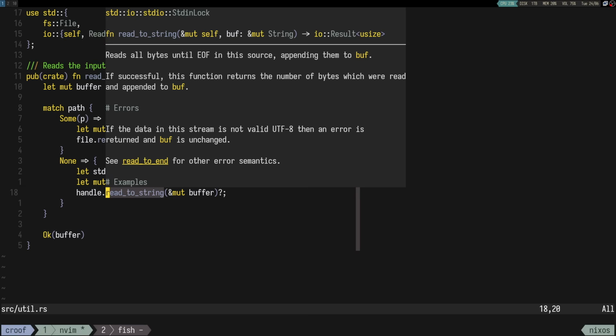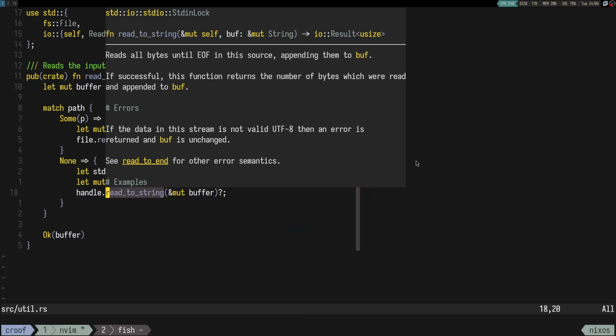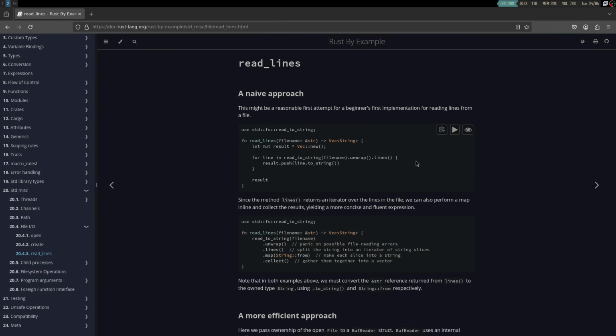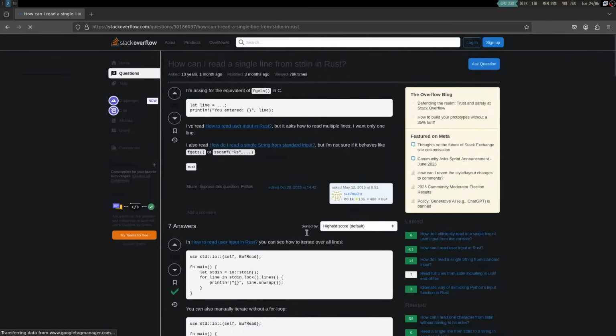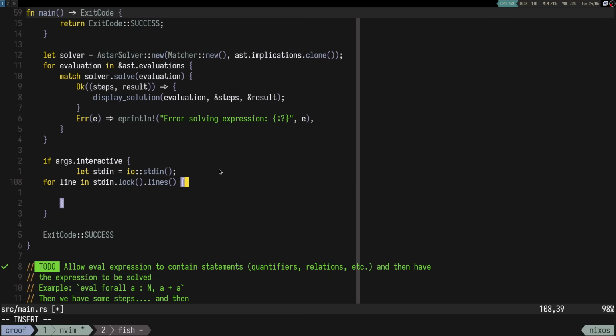Because we could call, I guess, read to string, but this just gives me usize. I don't want to do it like that. I want it to be from stdin. Yeah, maybe something like this should be fine. So instead of doing a straight up loop, we could just go through the lines like this.